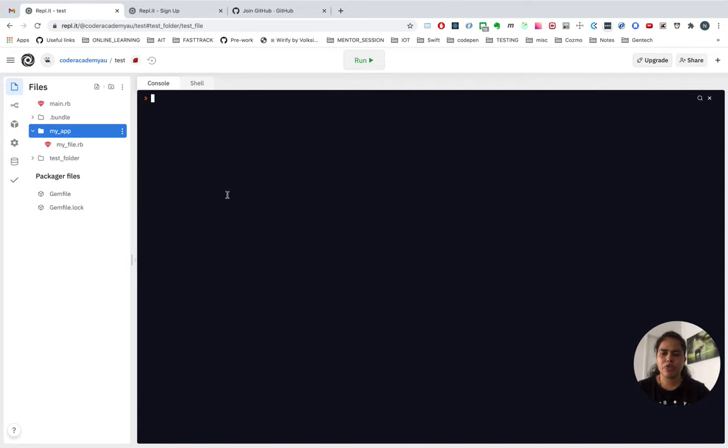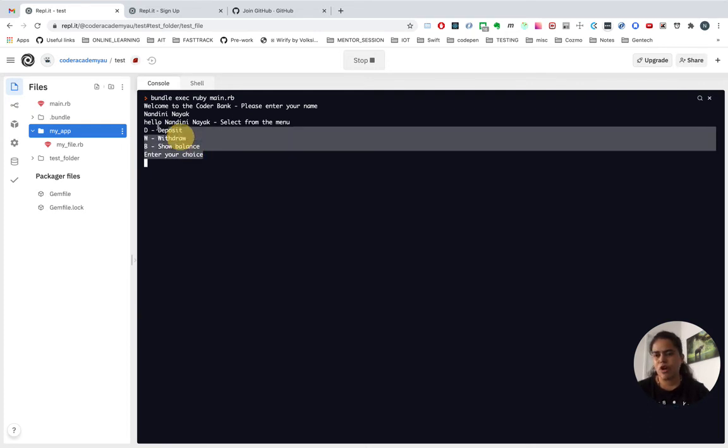Let me just show you what we are going to build and how you can view that in the terminal here. If I just hit run, the app that we're going to build is a simple bank application. It says, welcome to the Coder Bank, please enter your name. You can see that this program is running in the terminal, and this cursor here is indicating for us to provide input via the terminal again. So let's say I have Nandini Naik here. Hello Nandini Naik, select from the menu, and we've got a few options here.